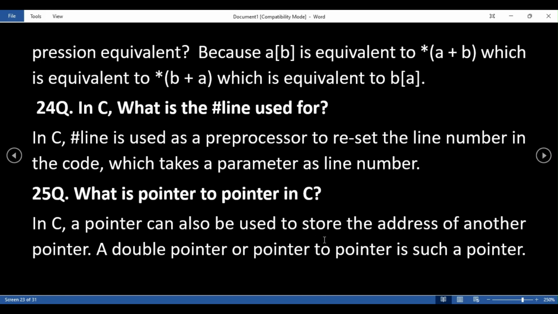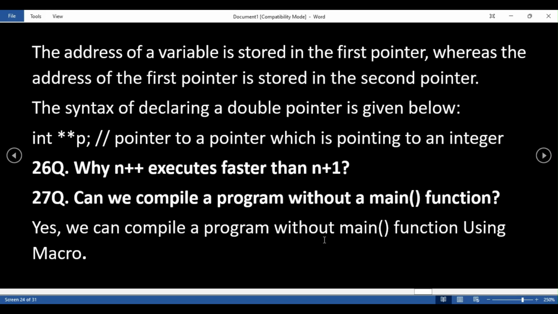What is pointer to pointer in C? In C, a pointer can also be used to store the address of another pointer. A double pointer or pointer to pointer is such a pointer.